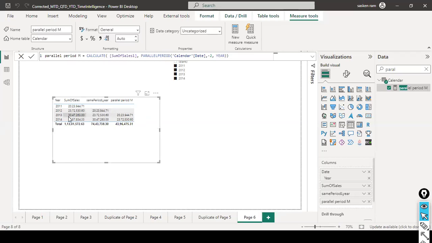So in this case, what happened? The 2 years back, what of the sales happened, right? 2 years back, nothing happened, hence it displays nothing. 30 lakh 47. So 2 years back, what is the sales? 20 lakh 23. That got displayed. So you can go 2 year back, you can go 3 year back, you can go 4 year back.